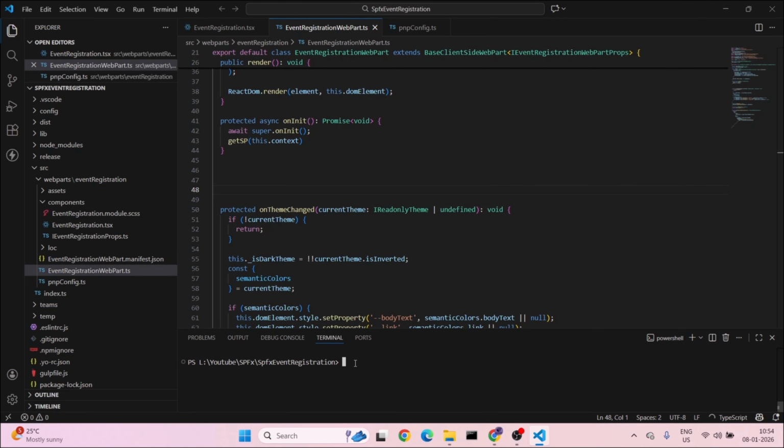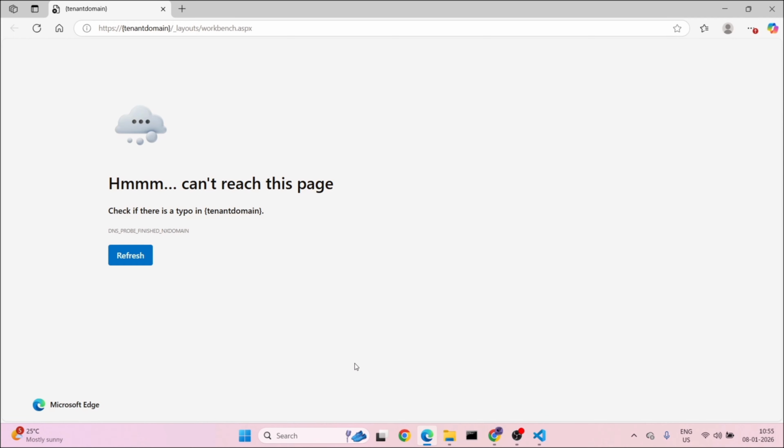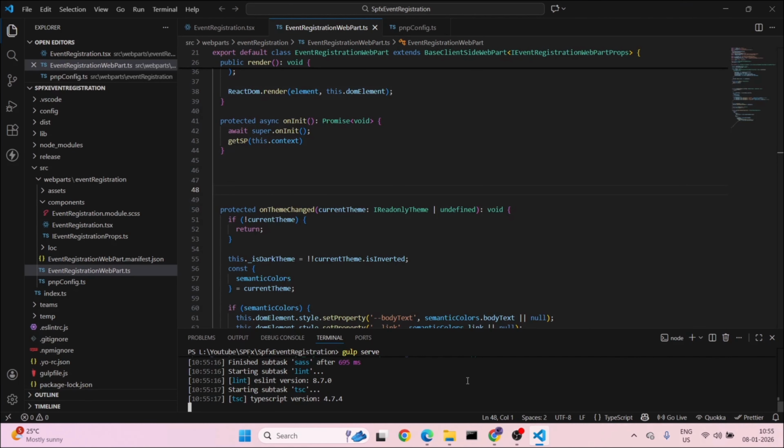I will do the gulp serve first, and we will see where we are and what all things we have to do. It will take some time. It should reload. So it has been reloaded.